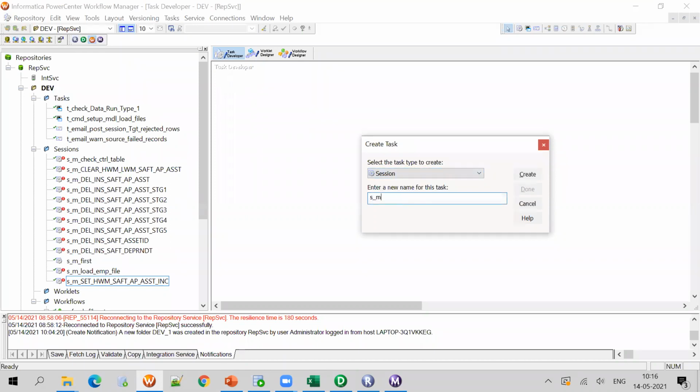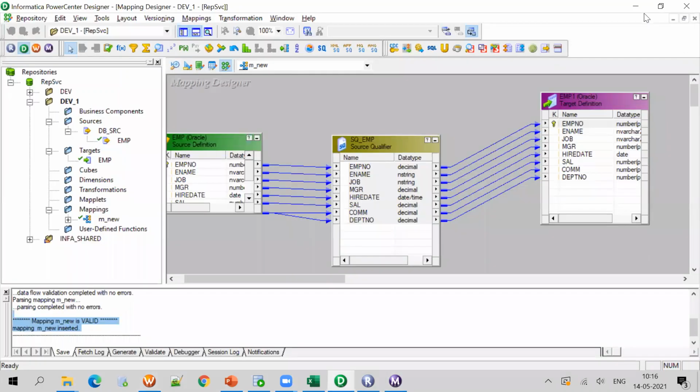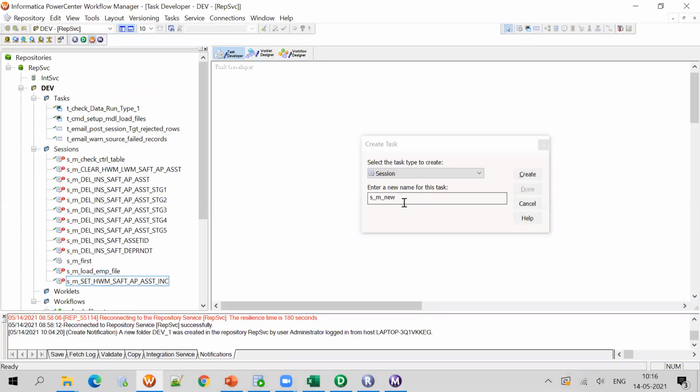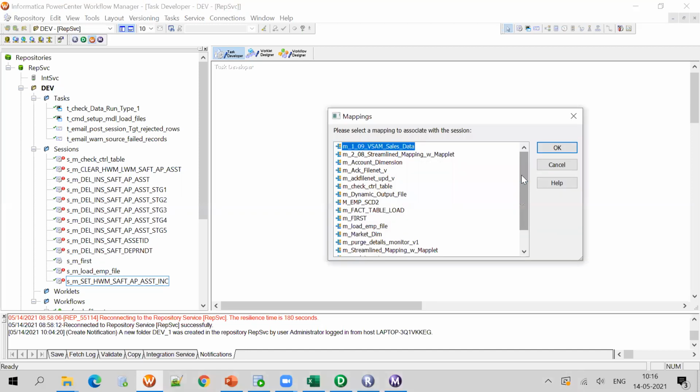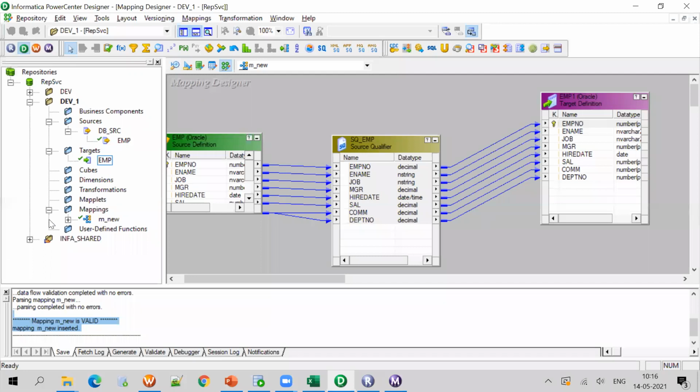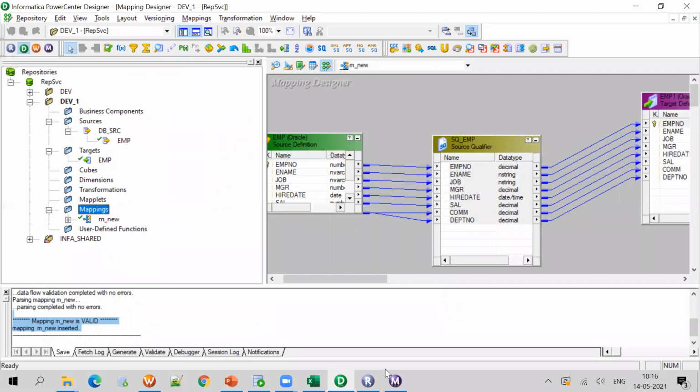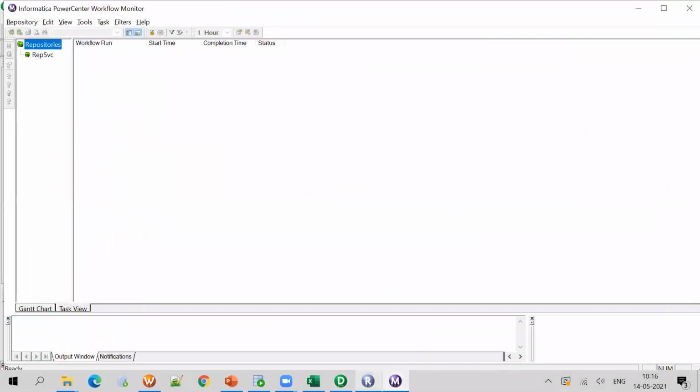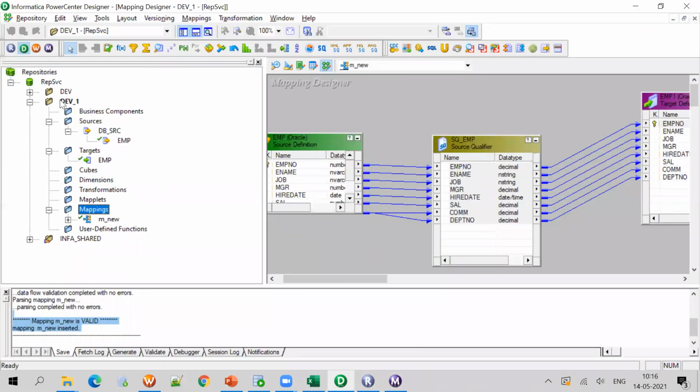s_m_new. Normally, the naming convention is s_ followed by the mapping name for a session. So s_, and the mapping name I gave, m_new. Normally s_mapping name, then create. It will show all the mappings available in the designer. You see here.